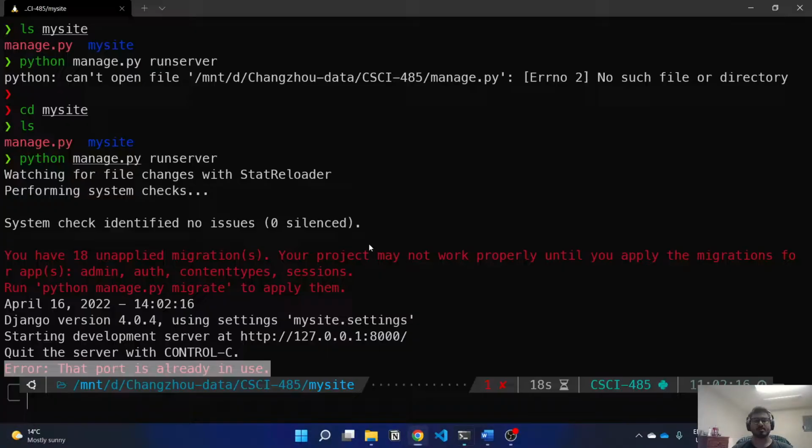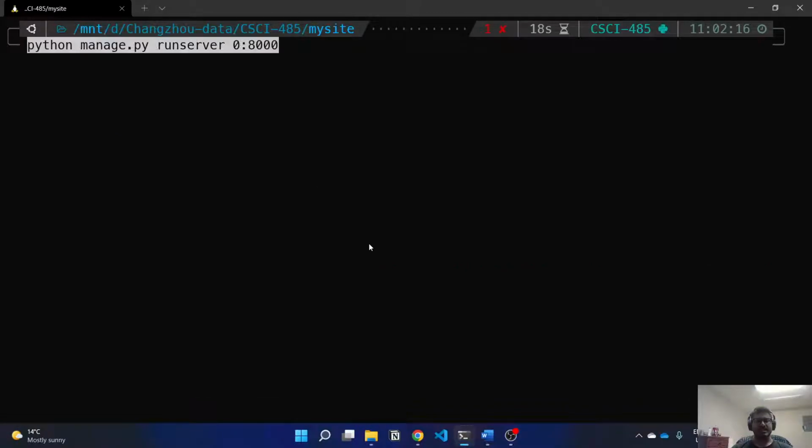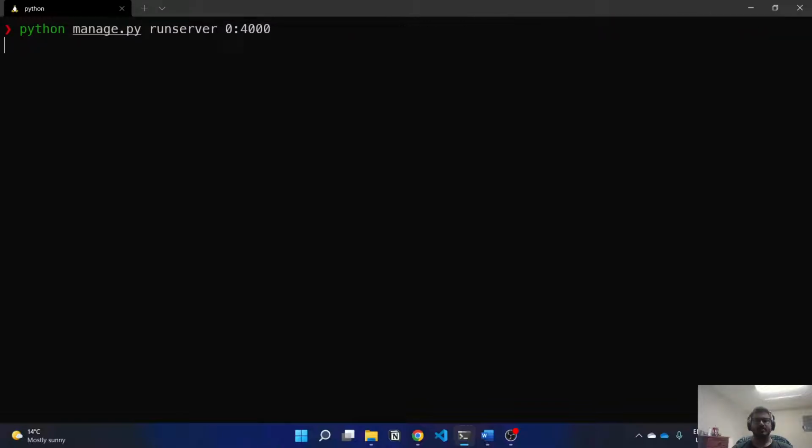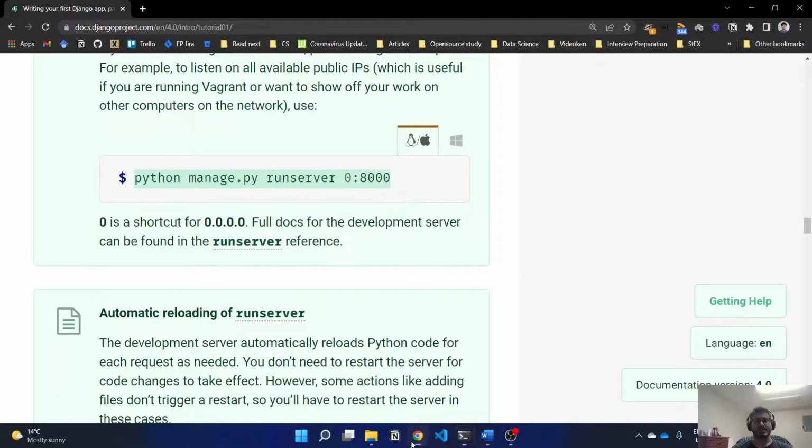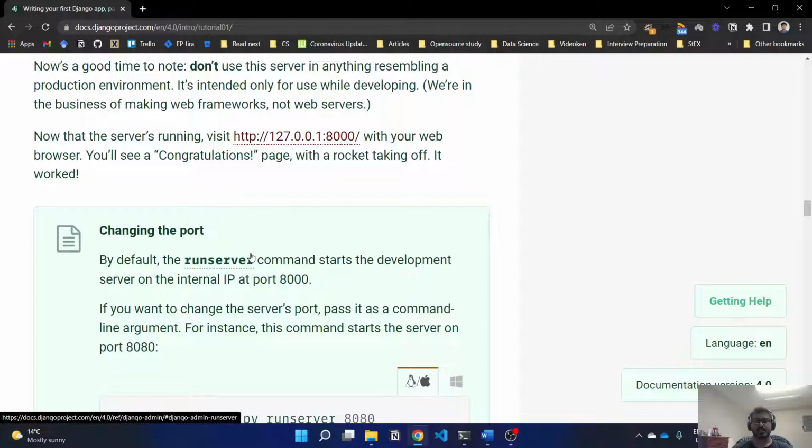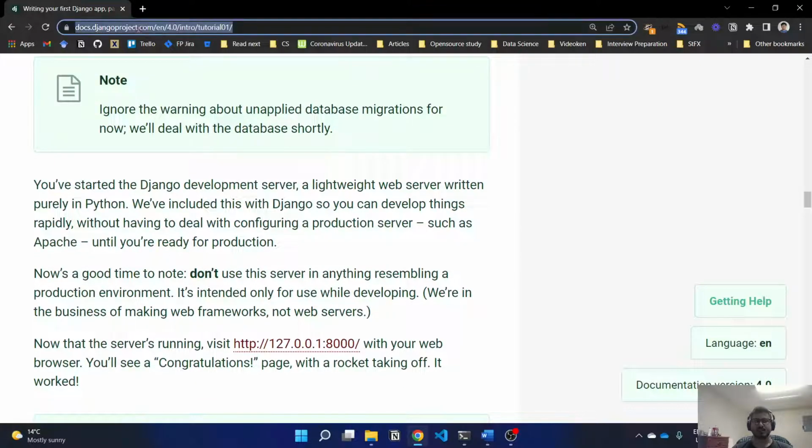So that is the reason you have this command where you can specify a different port. We'll copy this command, paste it here, and now we'll change the port, let's say to 4000, enter. We will see if this command runs successfully. It's going to take some time. All these commands will be given to you and they are also available in this Django documentation.